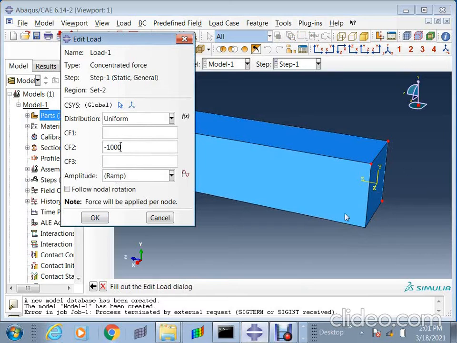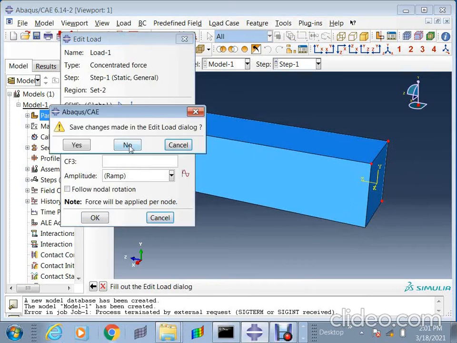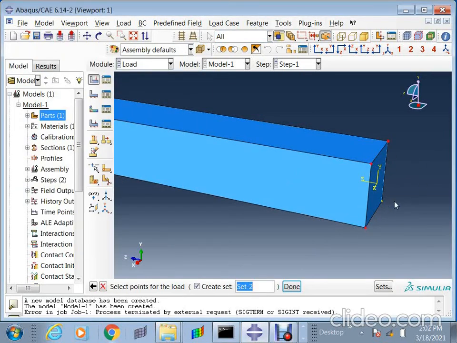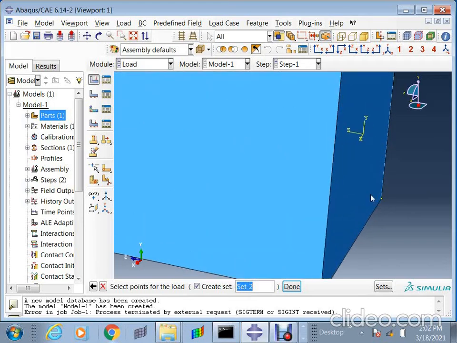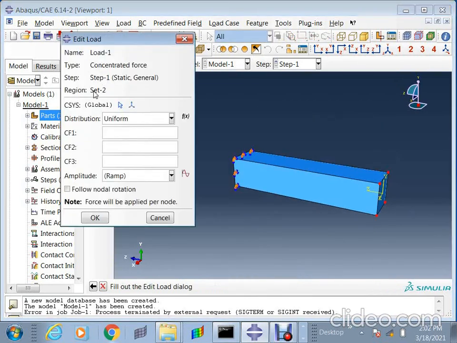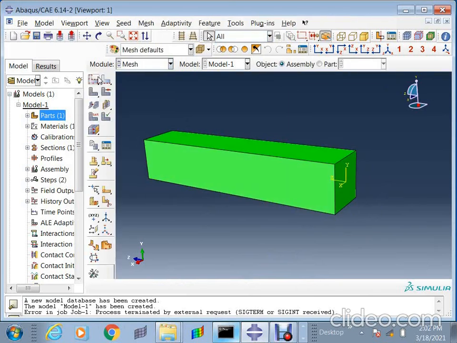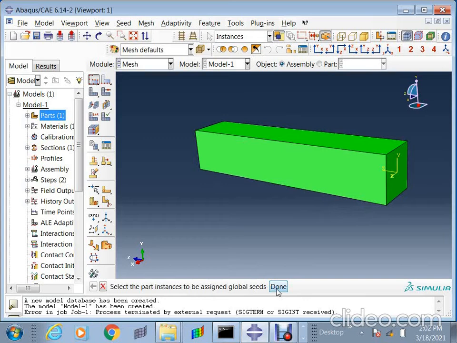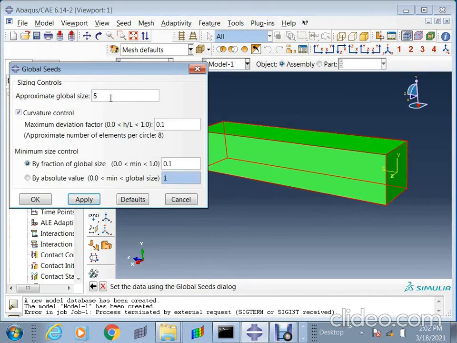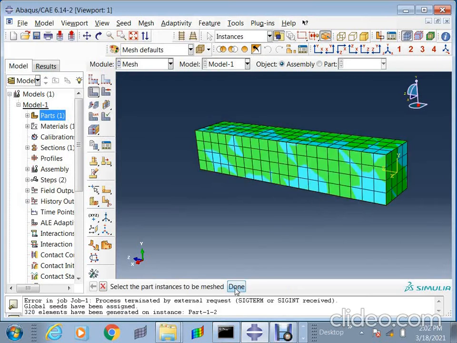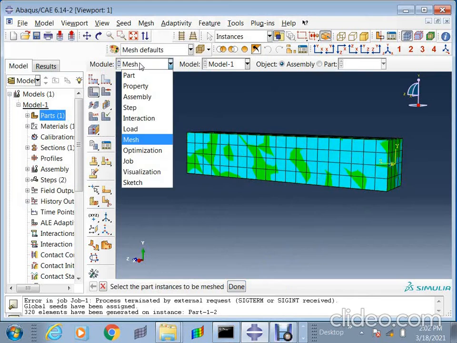Okay, so there are totally 3 or 4, so 4 nodes. That is y direction -1000 I am applying, it will be like around 4000. Okay, so now you can see load and boundary condition has been applied. Similarly, going with mesh seeding, I'll take 5 mm as an element size, so apply. So now you can see the elements, force, load, everything has been done.